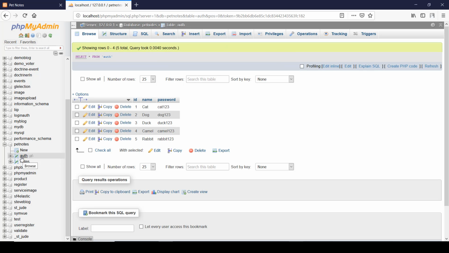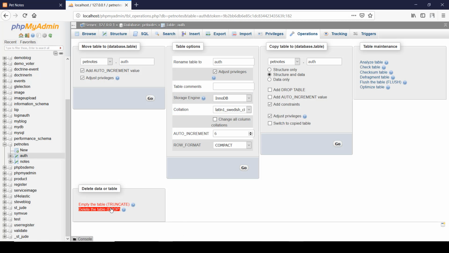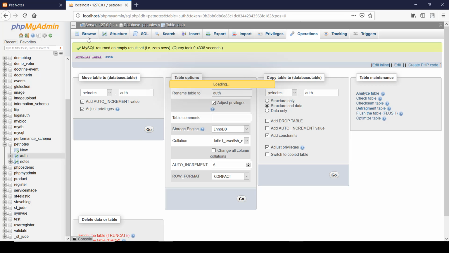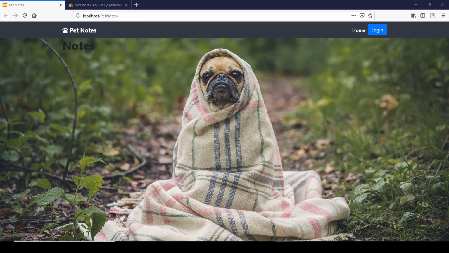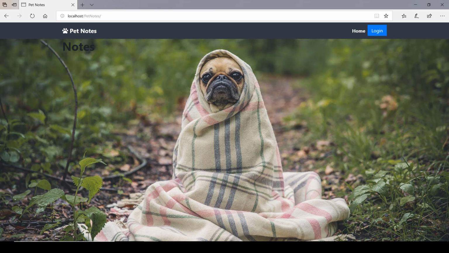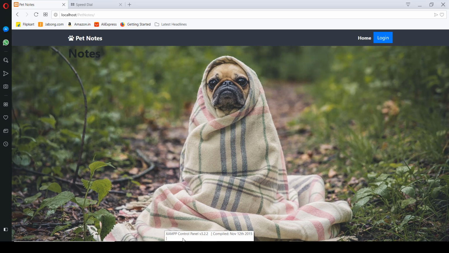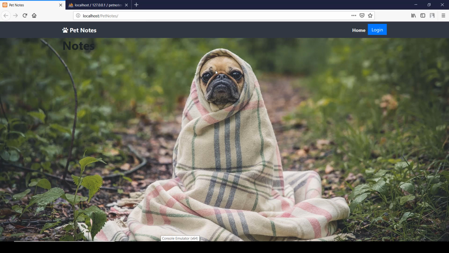Now let me empty the auth as well. And our auth is also empty. Now we are going to create new usernames and passwords. For that I'm using two extra browsers. This is our Microsoft Edge and this is Opera Mini. So from three browsers I'm going to create three usernames. Okay, so now let's get started.